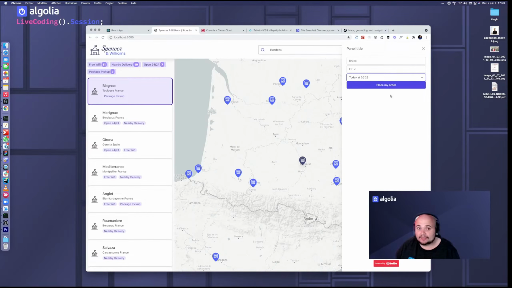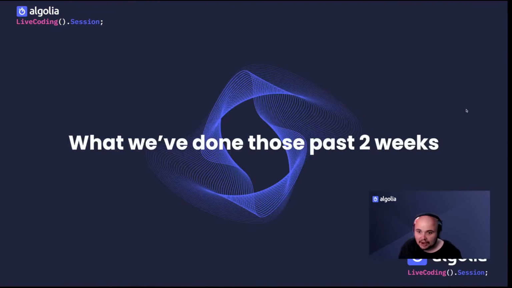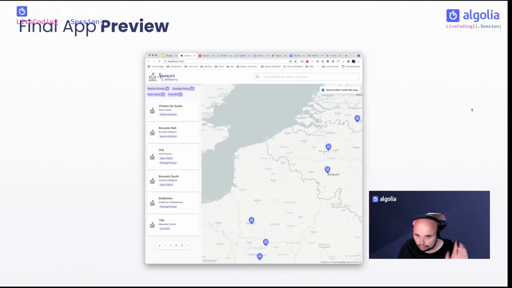Great. Now we planted the scene, and now we've seen what we'll be doing during the remaining 55 minutes. Let's move forward and implement Algolia's autocomplete. No, sorry, this is the preview.